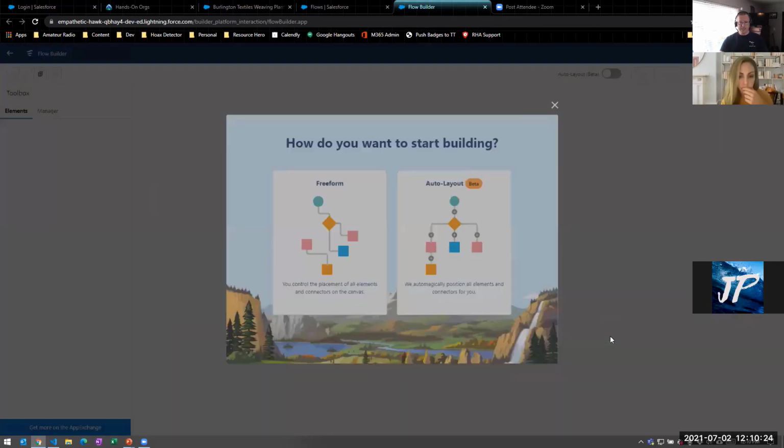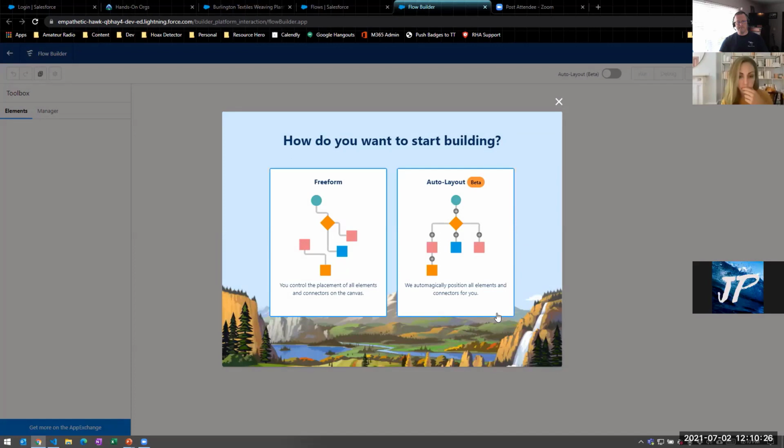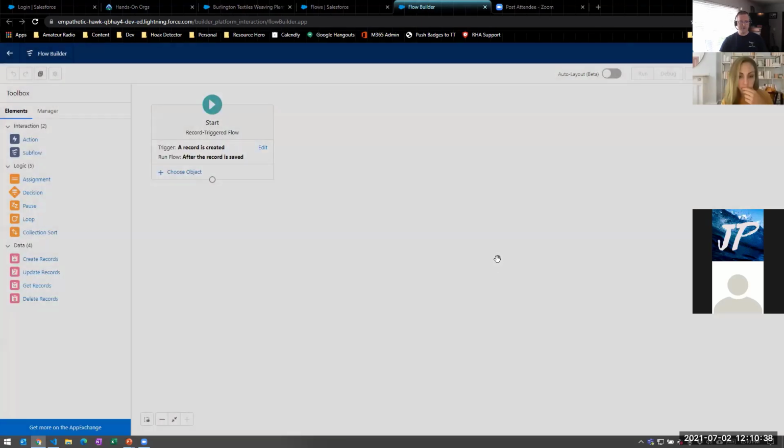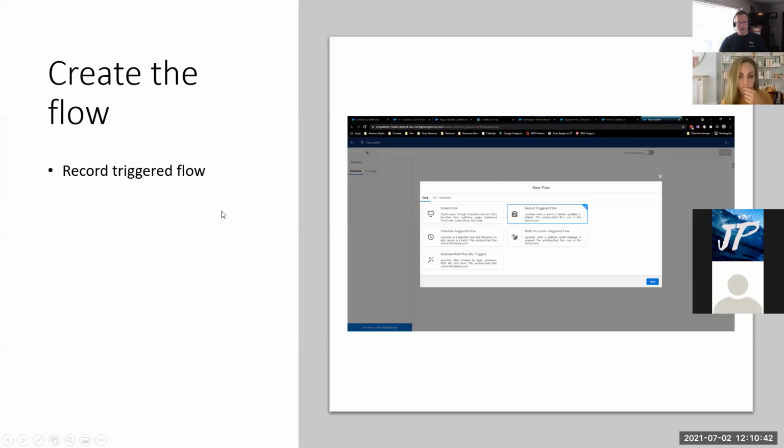Okay, so we select that, and then you have an option here. Traditionally, I would always go with freeform, just because I didn't really like how auto layouts worked and they had some limitations. But I think in the latest release, there's actually a lot better functionality in auto layout. But for now, I'm just going to go with freeform. Now, going back to our presentation here.